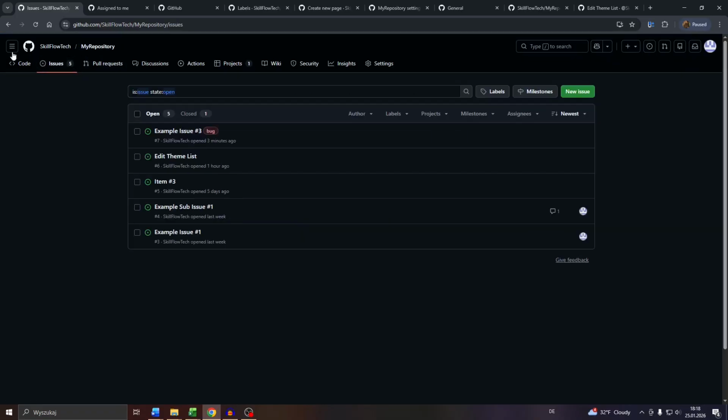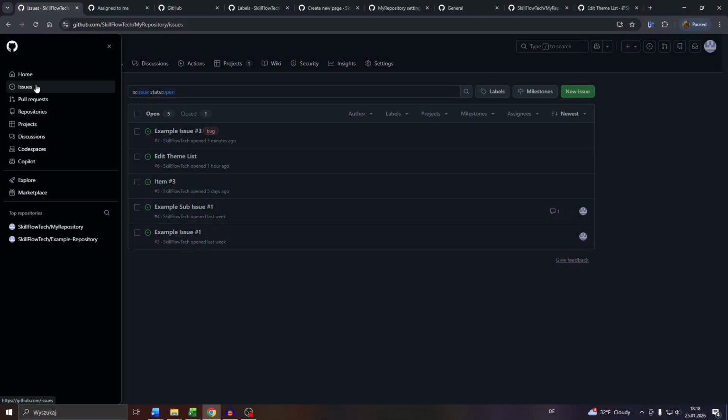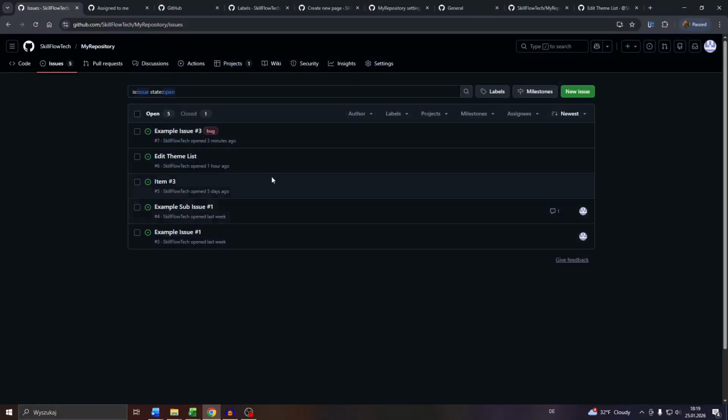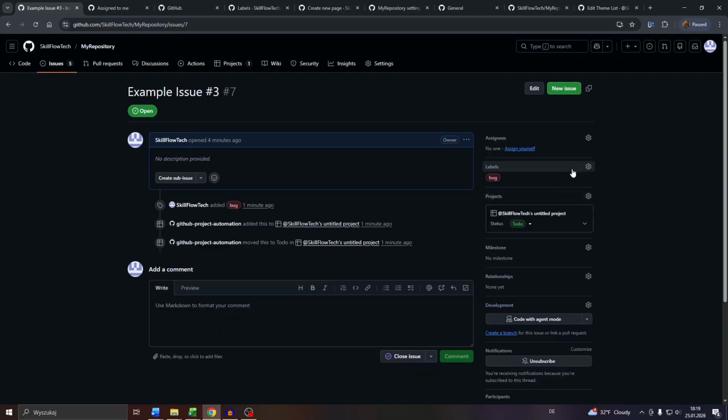Navigate to your repository on GitHub or directly to the list of issues. And what you want to do after that, guys, is access one of your labeled issues. I will go with this one. Here to the right, click into that gear icon next to labels.